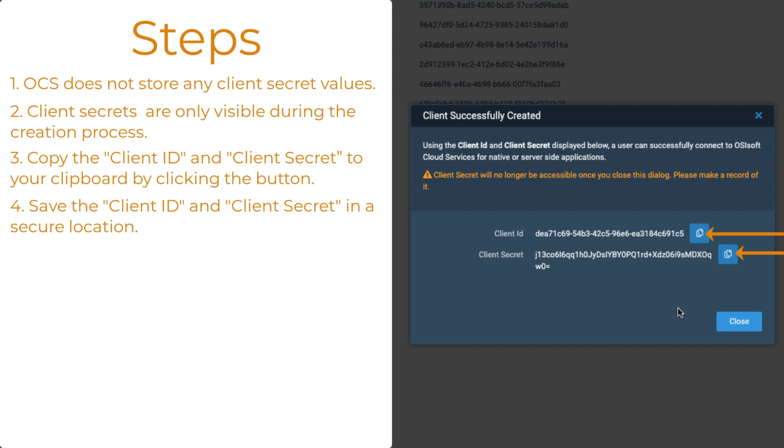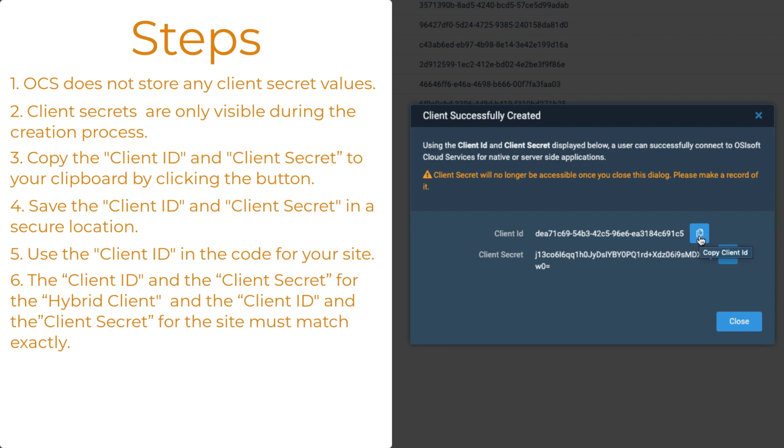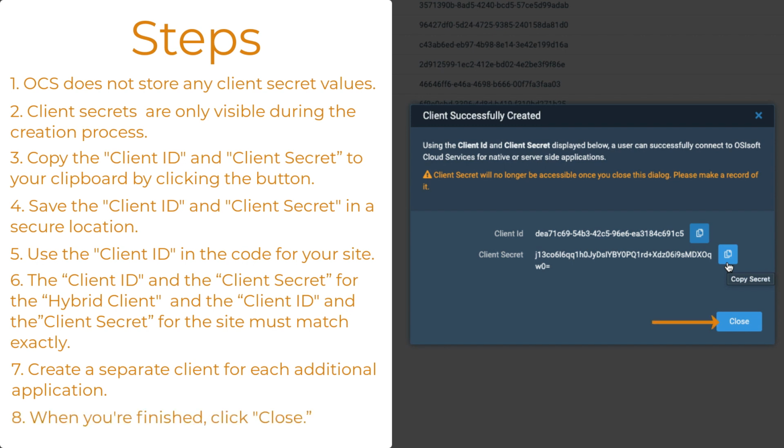The client ID and client secret referenced by your application must exactly match the client ID and client secret generated for the hybrid client so OCS can authenticate users. Please note, security best practices recommend creating a separate client for any additional applications. When you're finished, click Close.